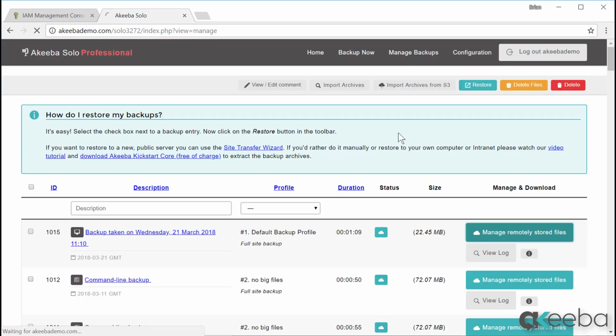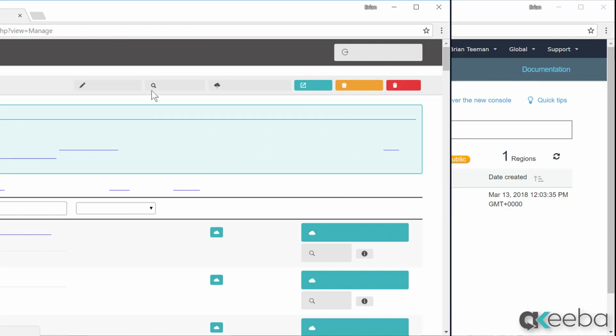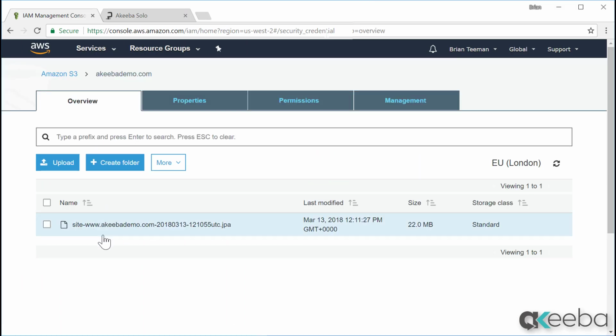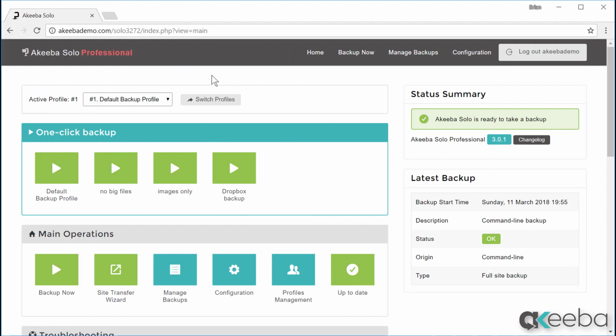If we also go to the S3 Management Console, we can browse into the bucket and we can see that our backup file has been stored. Now we are able to create backups and store them remotely somewhere separate to the website.